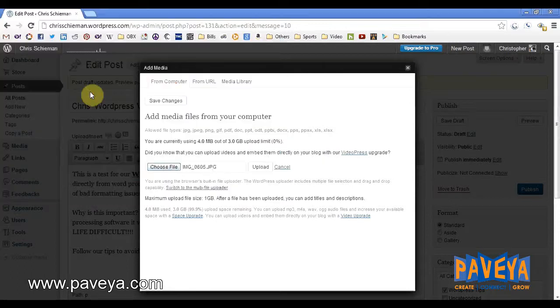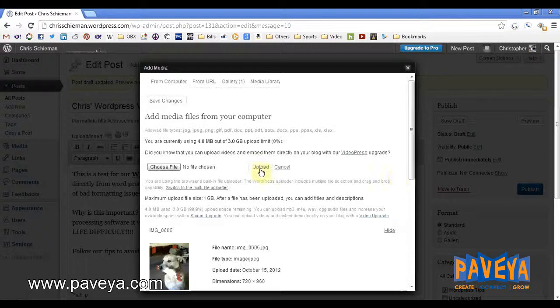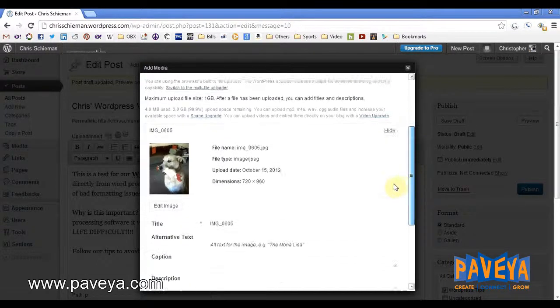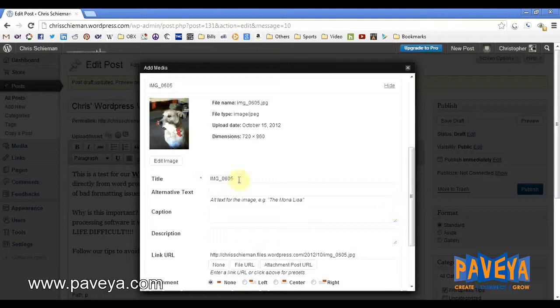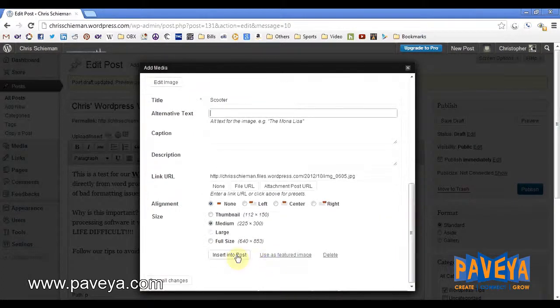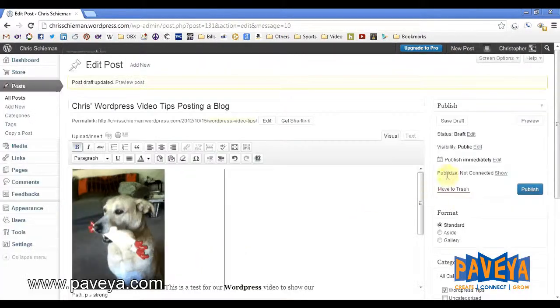I'm going to add my little doggy back home here into the post. So you click Upload once you browse for the file that you want. You can change the name. That's the name of the doggy, if you would like to, and then when people mouse over it, they will see the name. And then you go down here and click Insert into Post, just like that.